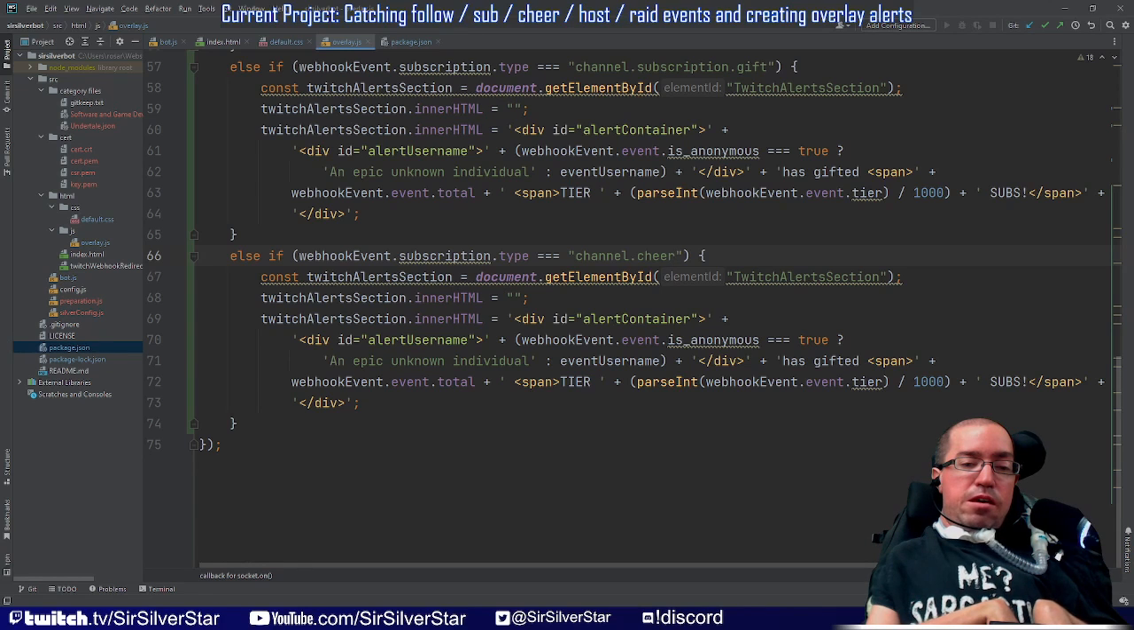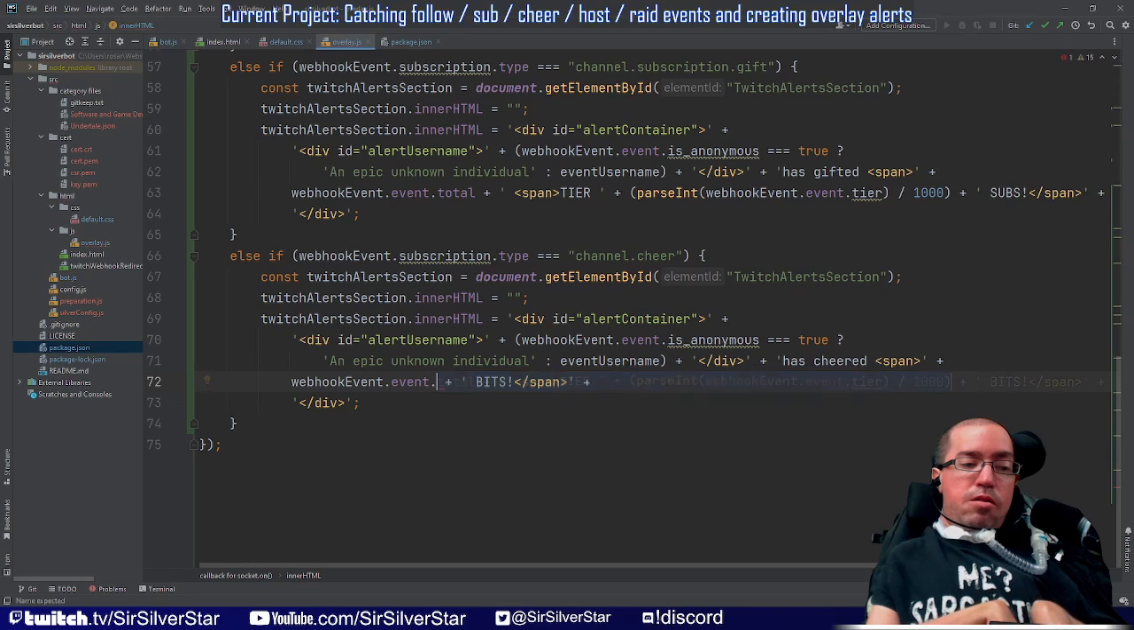And we're going to say has cheered instead of this. Okay, so we're going to say bits. So instead of this, we're going to have this as the, let's see, not the total. We can get rid of everything up to here. The event that we're looking for is, or sorry, the attribute that we're looking for is bits.